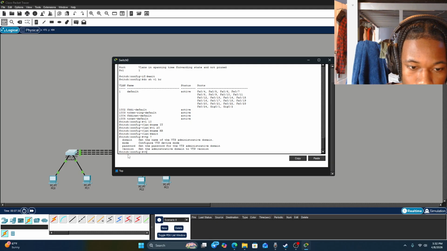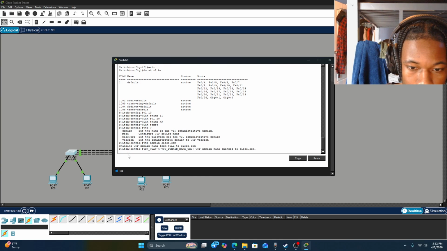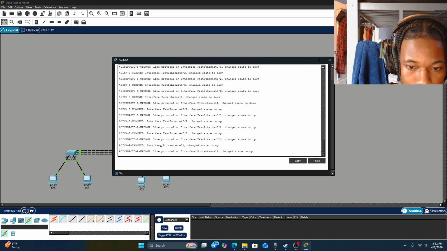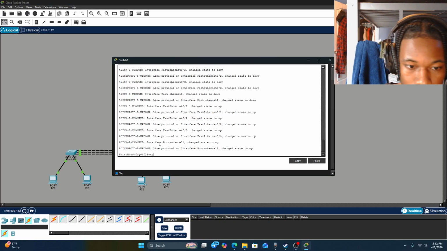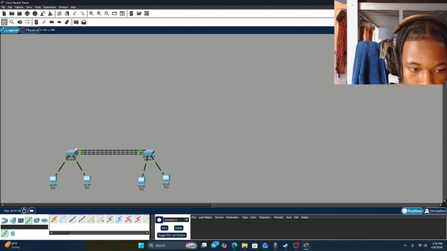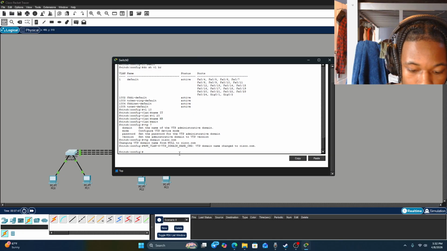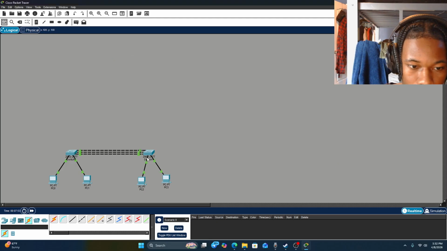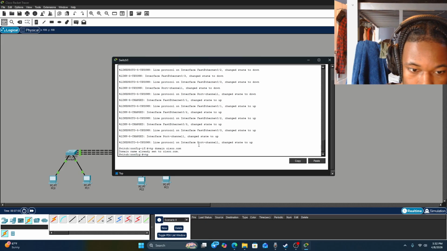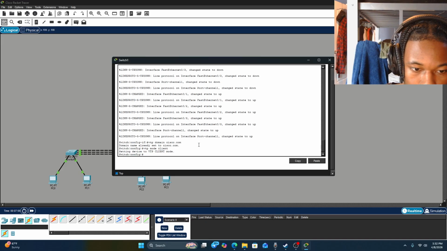Oh, I gotta set a domain. I'm tripping. We'll set a domain. Cisco.com. The domain is already set. So there we go. VTP mode. Actually, VTP mode. This one's already going to be a server, so I can go over here and just set this one to client. So I just VTP mode client.